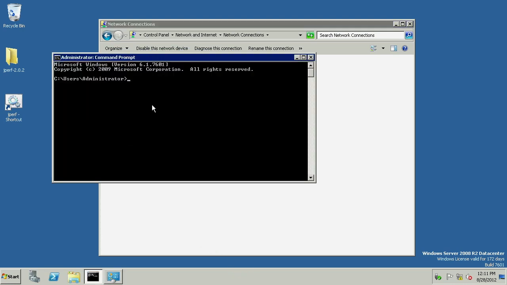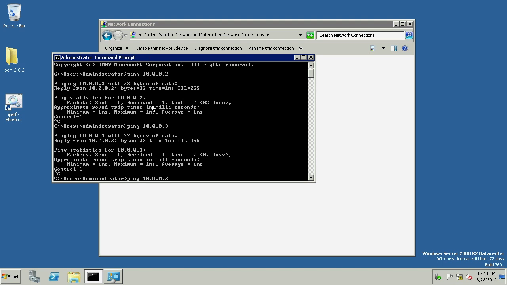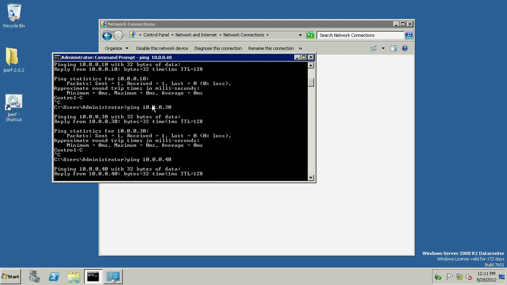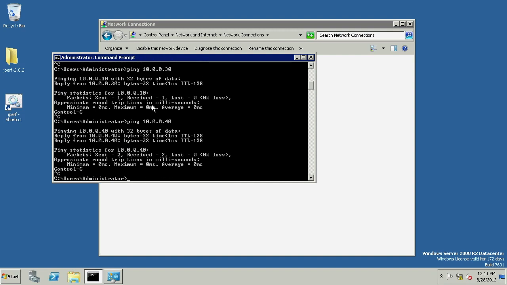Okay, now from these end hosts, I should be able to ping 10.0.0.2, 10.0.0.3, 10.0.0.10, 30, and then myself here, I'm 40. Okay, so nothing really complicated is going on with the layer 2 config. It's just everyone is in the same broadcast domain, just a basic access VLAN.